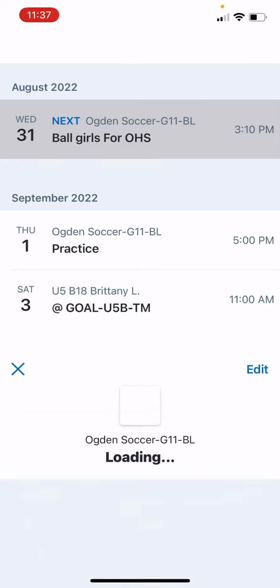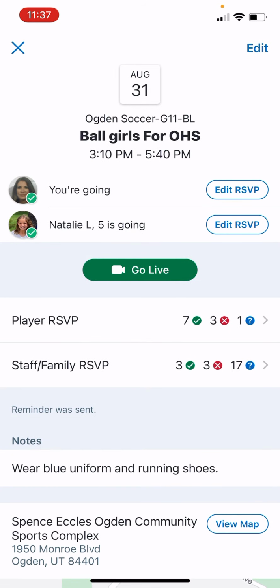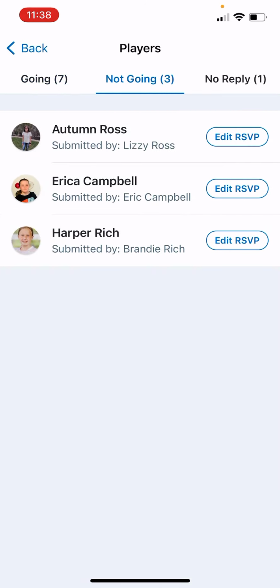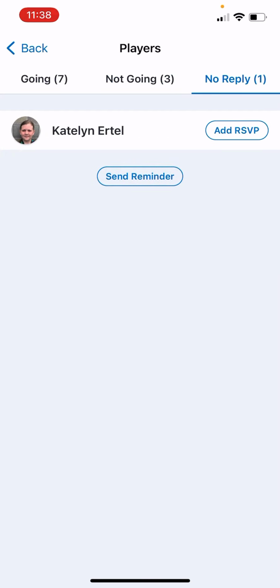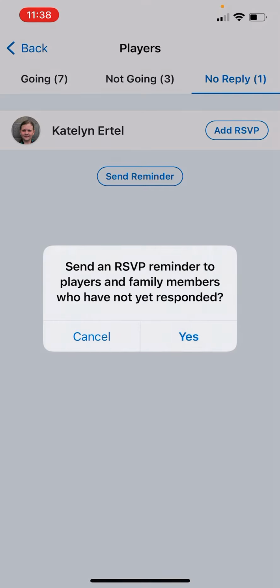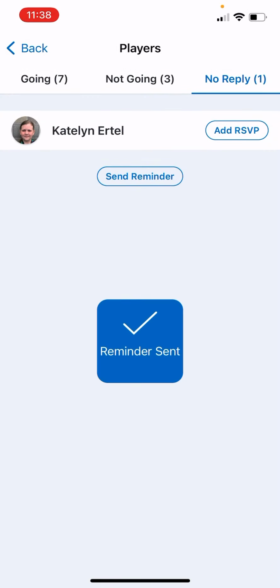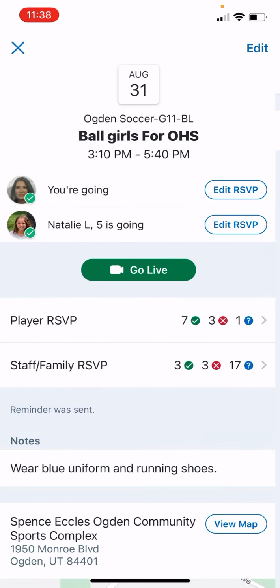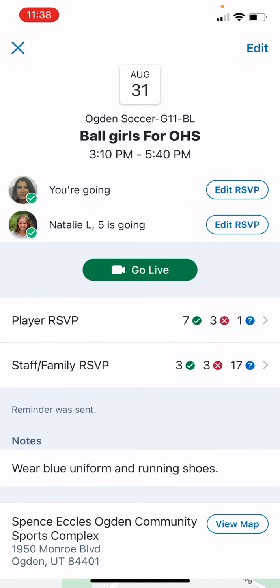For each event, you can go in as a coach and look at who's going to be there, how many are going, and who's not. As a coach, you can also go to player RSVP and see who's not going that day and who hasn't replied, and you can send a reminder to those who haven't replied. That's helpful for your planning purposes, for practices and planning sessions, but also for games, to know if you're going to have enough players there.